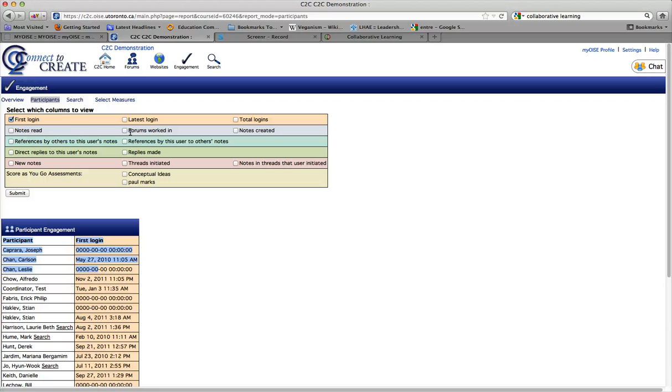Here we have notes read, forums worked in. The references by others, or references by this user to others' notes, starts to give us measures of how much somebody has dragged that link from another note that they're referring to, or how many times somebody else has dragged a note from somebody else into their note. And if we want to encourage that kind of discussion and collaboration, we need to ensure that we're telling our students definitely do this kind of dragging and show them that at the beginning, because we're tracking that, and that's going to be a measure of collaboration.